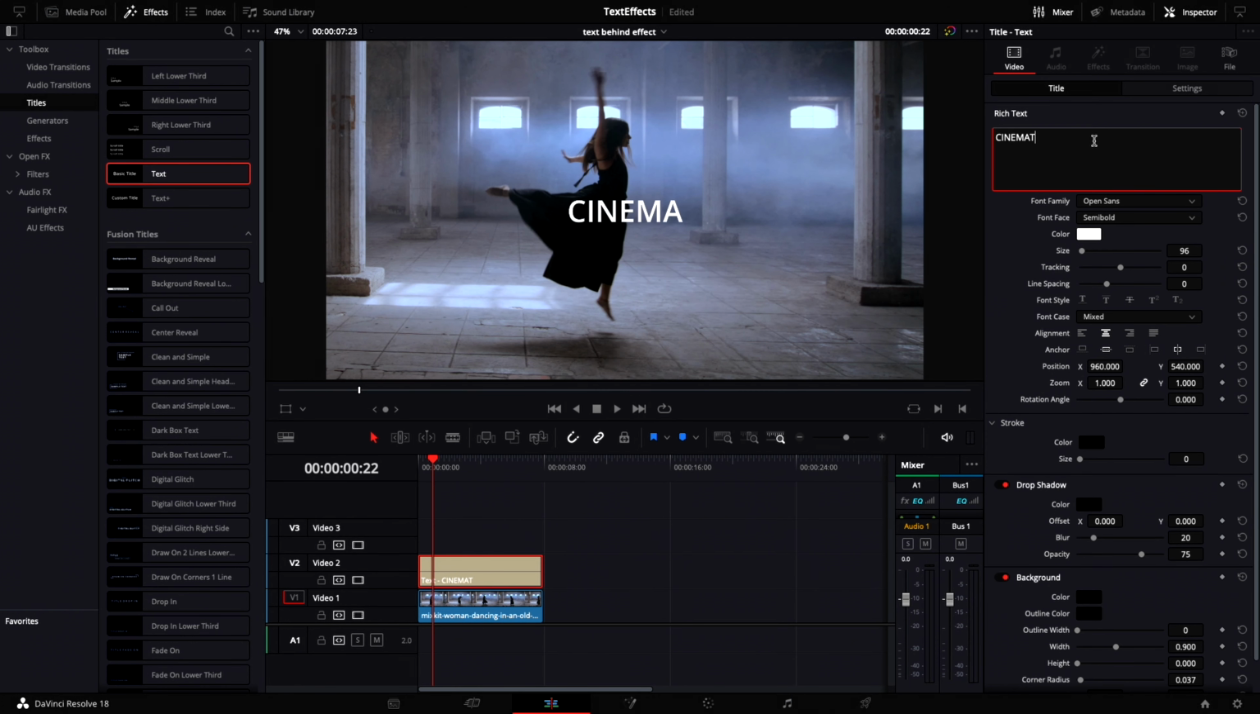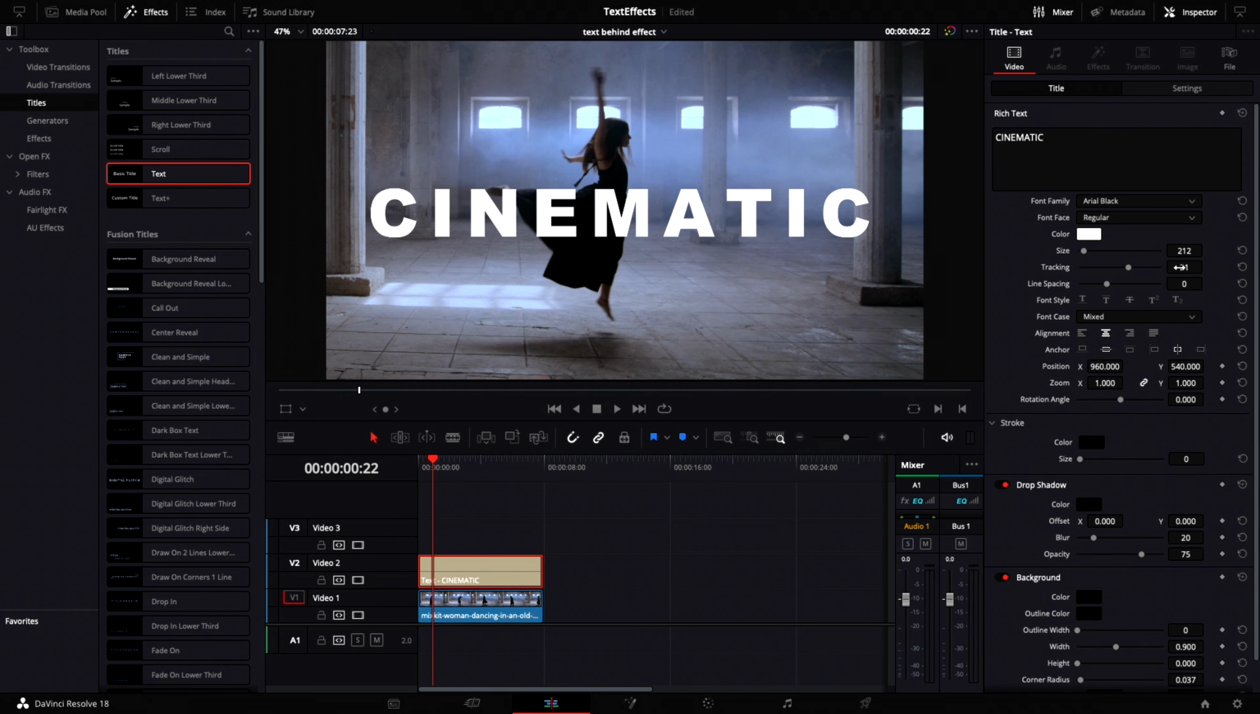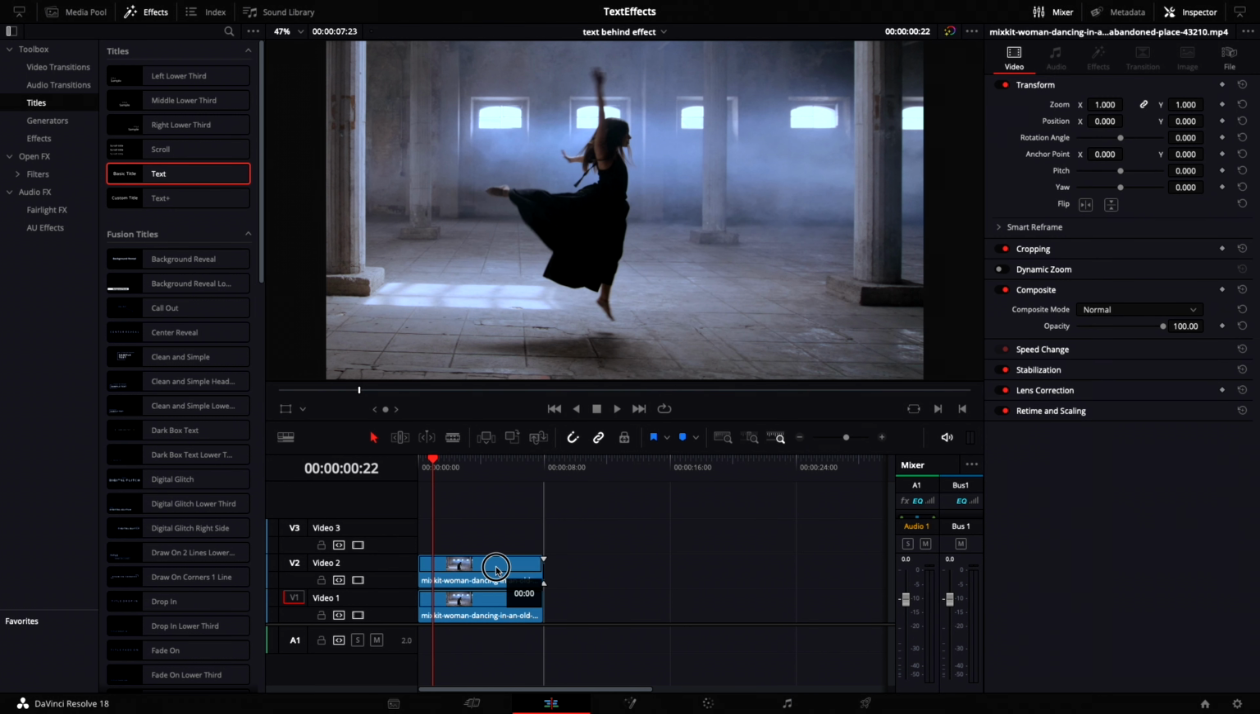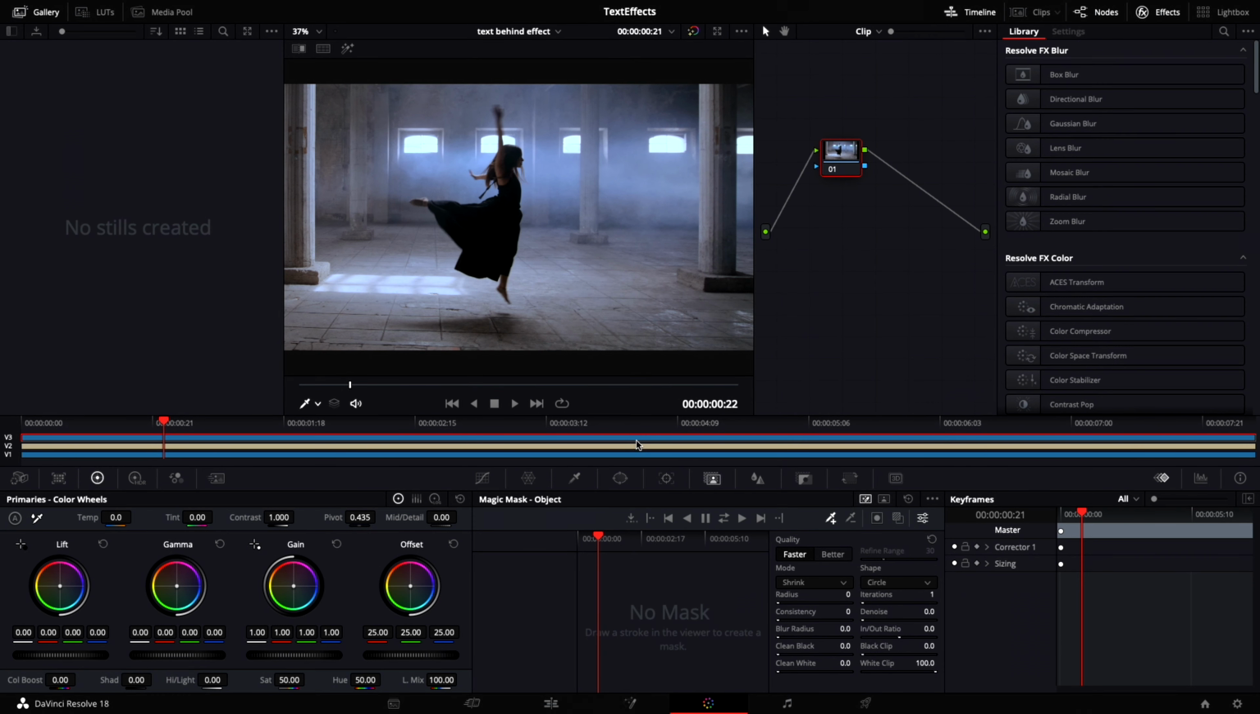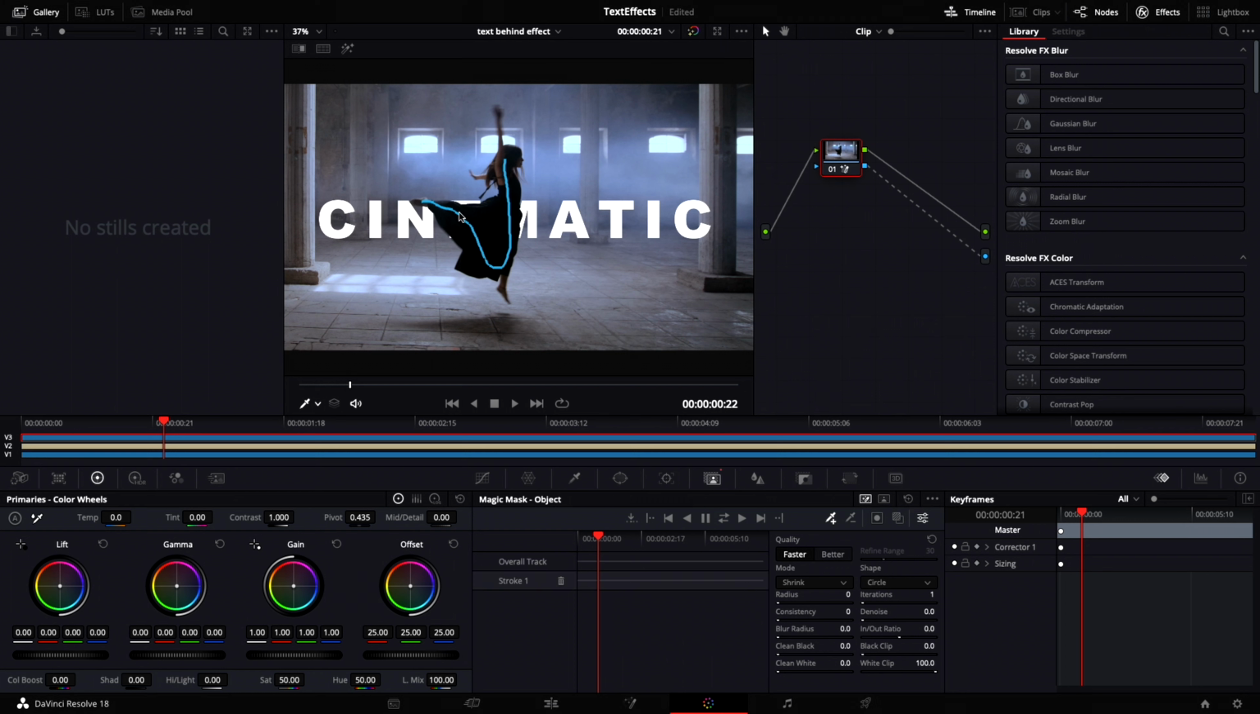Add the text and change the style. Duplicate the video layer and open the color page. Make the background transparent and mask the subject using the magic mask. Abracadabra.